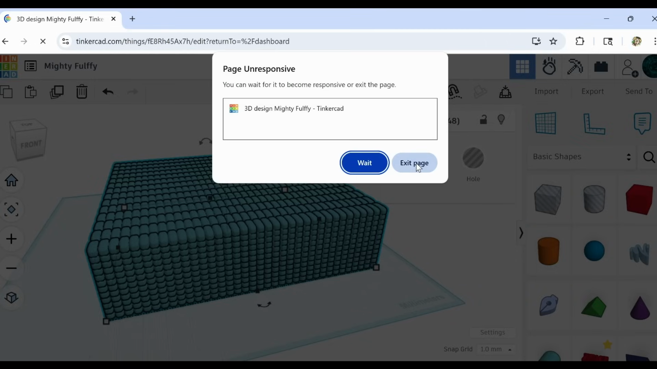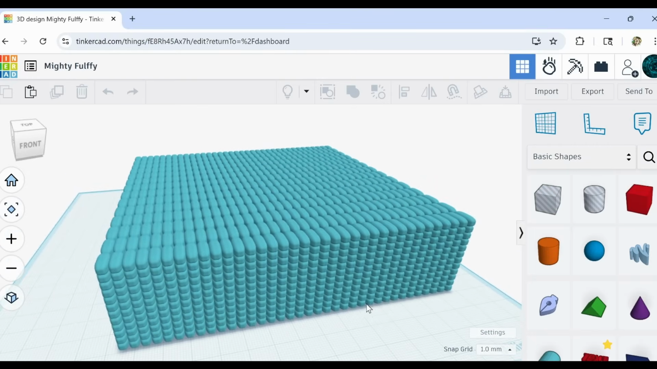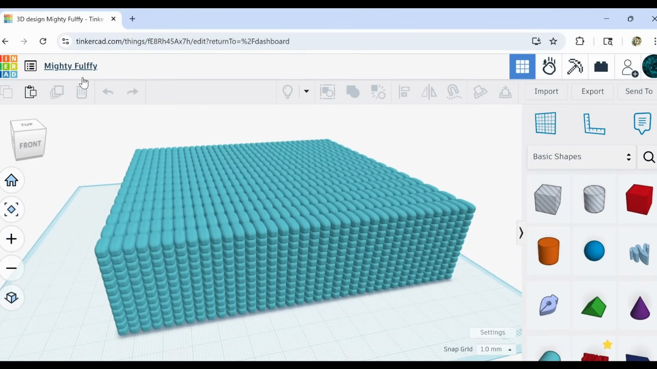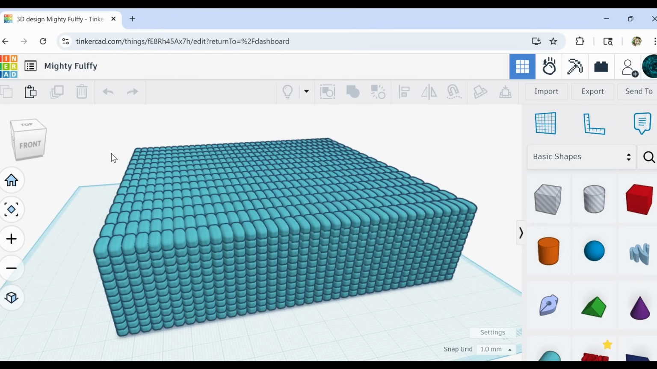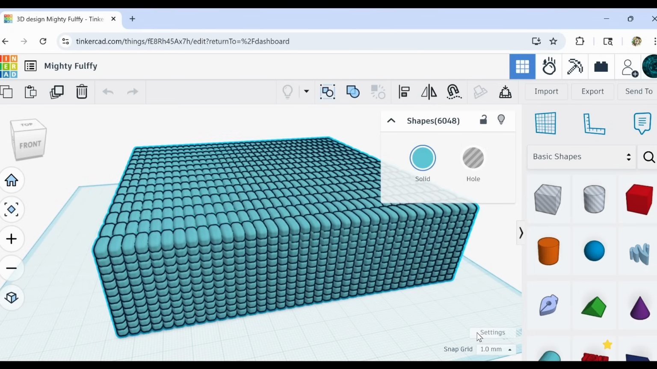Okay, let me fix this. Okay, are we back? Uh-oh. Okay, let's let this load in. Okay, let's try it again, guys. If it doesn't work, let's chill. Let's dial back on the polygons.